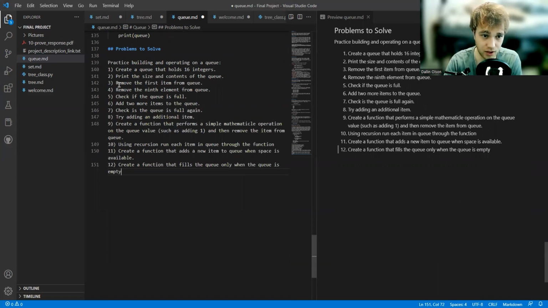I have 12 different activities, each progressing from a simpler to a more advanced implementation of queues. So we'll start with create a queue, print the sizes, remove an element, add more, check if it's full. And then, we get into create a function that performs a simple mathematical operation on the queue value and then removes the item from a queue.